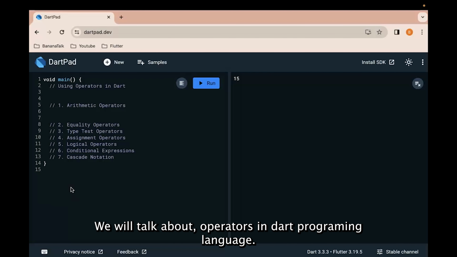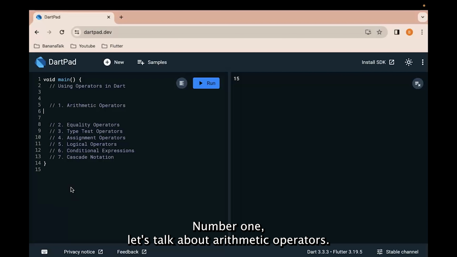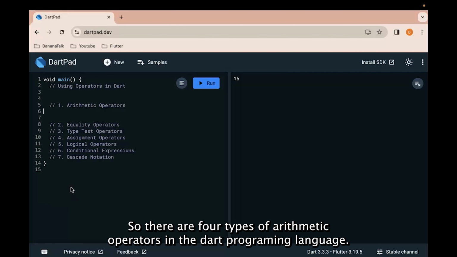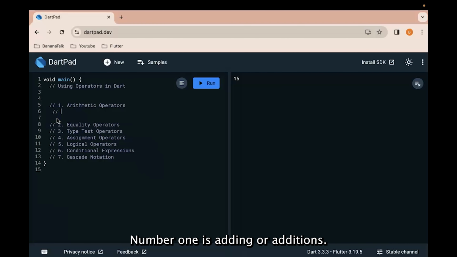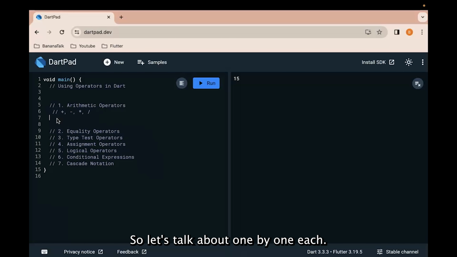And today's lecture we will talk about operators in Dart programming language. Number one, let's talk about arithmetic operators. So there are four types of arithmetic operators in Dart programming language. Number one is addition. Number two, subtraction. Number three, multiplication, and number four, division. So let's talk about each one by one.